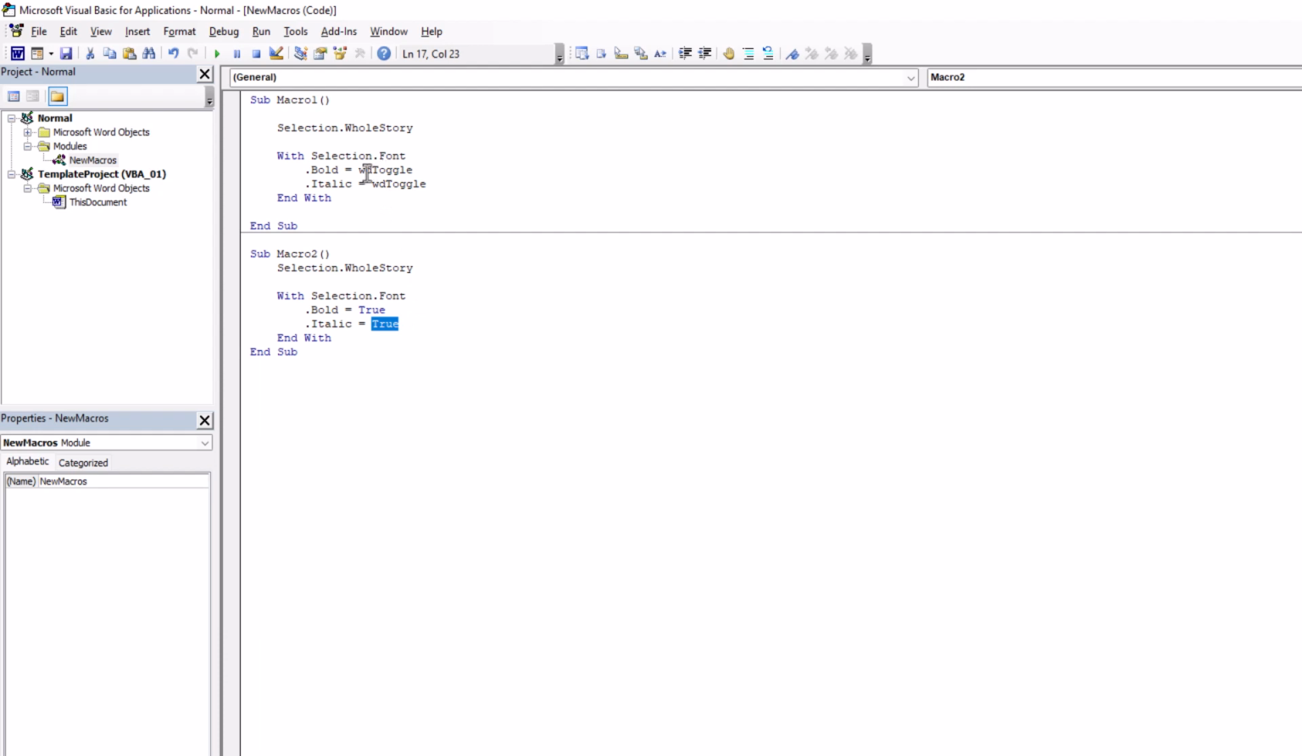But here it is word toggle. Actually, here we set the value, or we could say it is the property, and we set the property value. The bold is true, and always it is true, doesn't matter how many times we run it. And your selection will get italic, true, always. But the toggle is always getting on and off.